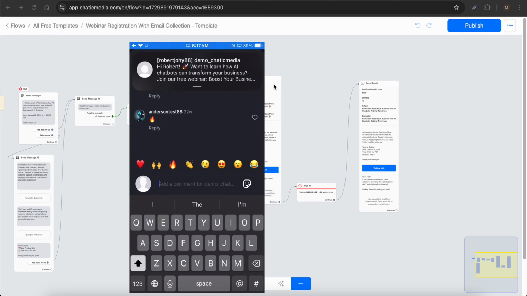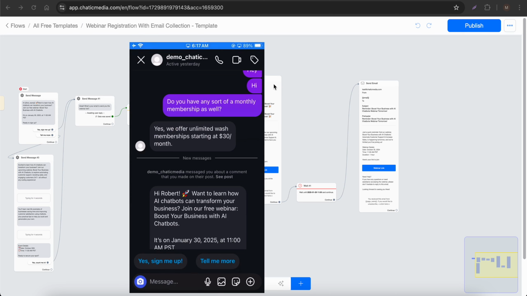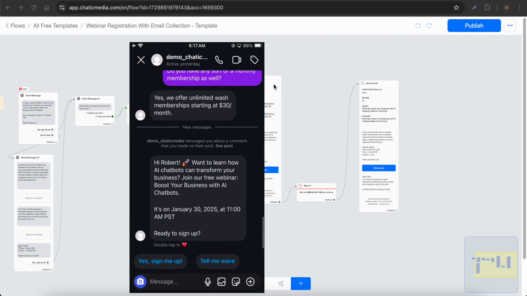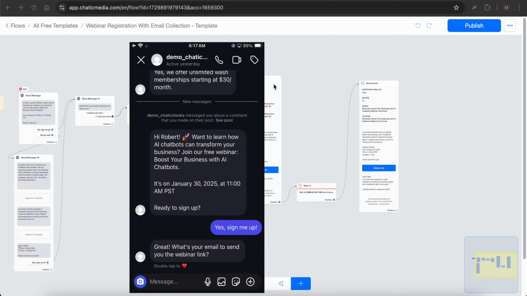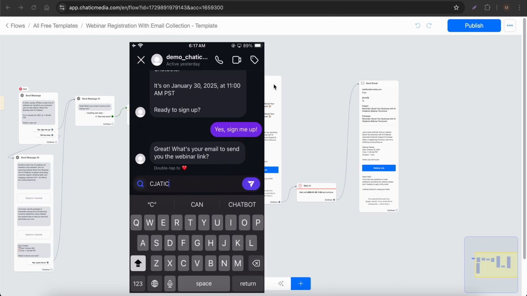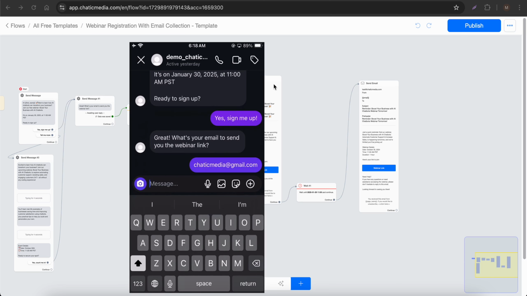And as you can see, it sent a DM and it says, "Hi Robert, want to learn how AI chatbot can transform your business? Join our free webinar, Boost Your Business with AI." And it's on this particular date, ready to sign up. So let me say, yes, sign me up, and let's see what happens. So it actually asked me for the email. So let me provide this particular email right here and see what happens.